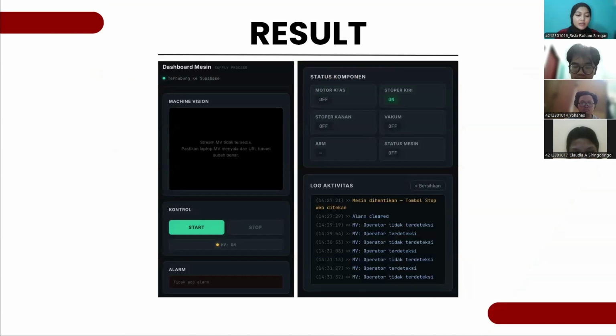This is the result, the web dashboard interface, featuring a live camera for operator detection, start or stop button, alarm display, real-time component status, and an activity log that records every event with a timestamp.